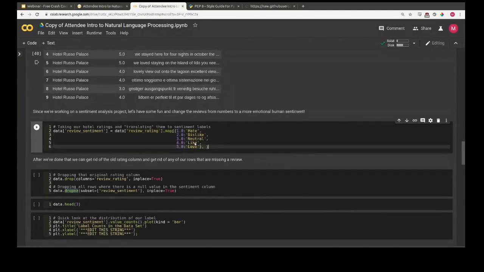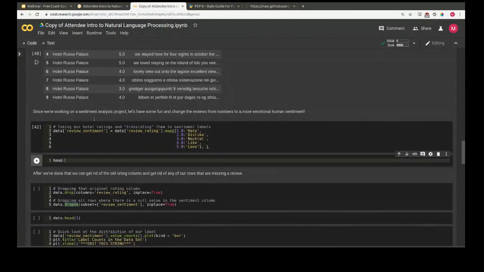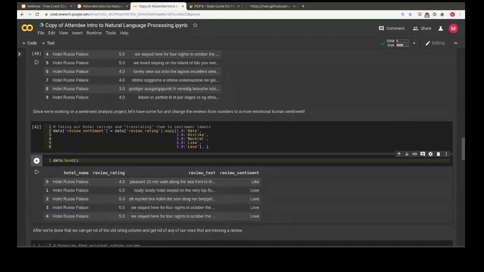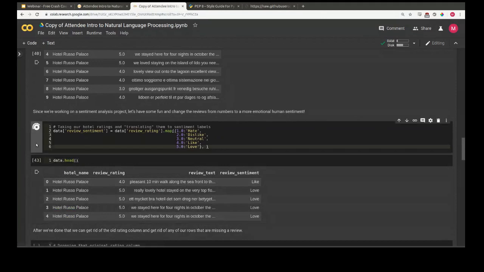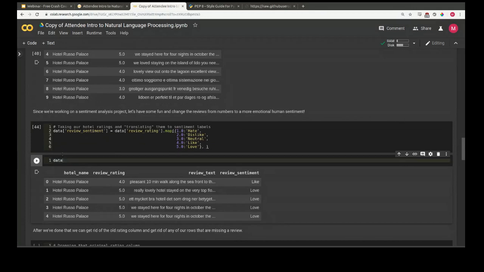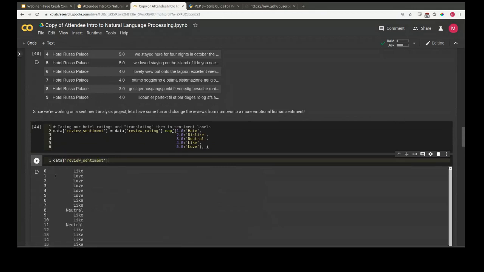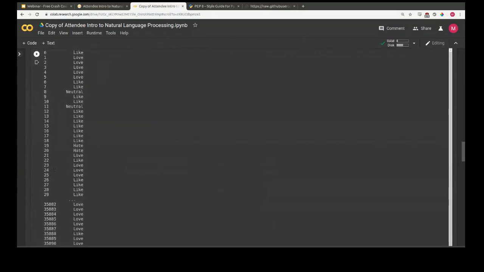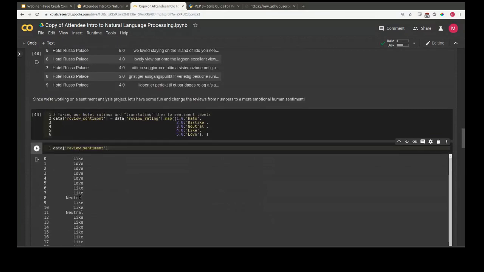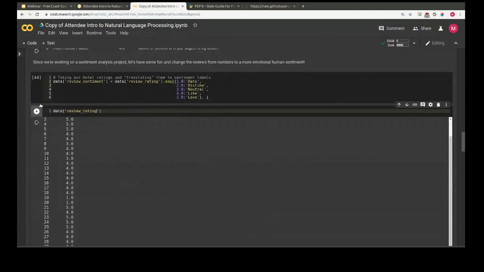So if we do data.head, let me see here. You can see now that we have our index values, which don't correspond to these numbers here. You can see that they sequence up all the way through the total number of values in our data set. And then it changes it to like, love, etc. And if we were to look at the review rating, we can see that both of these things still exist in the data frame. And these are reflecting the numerical values.